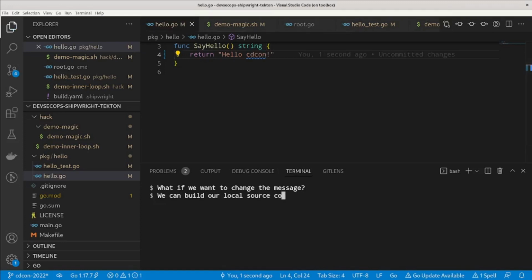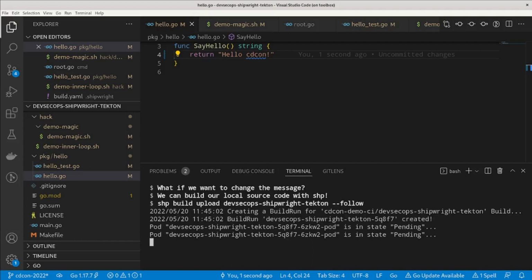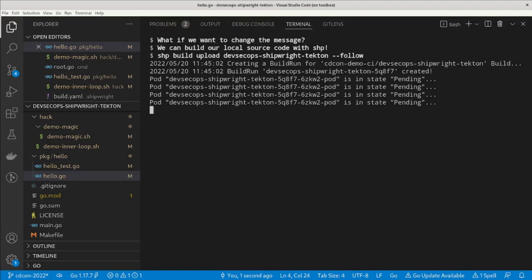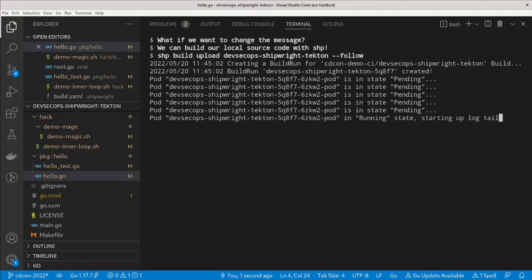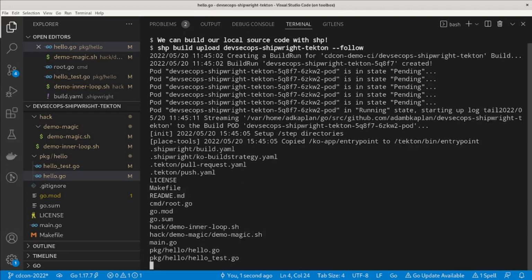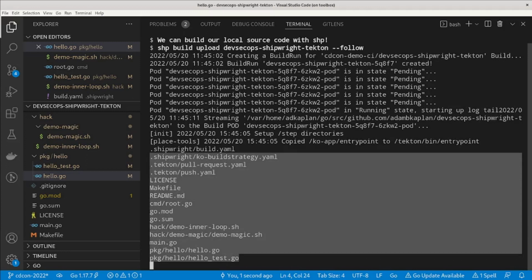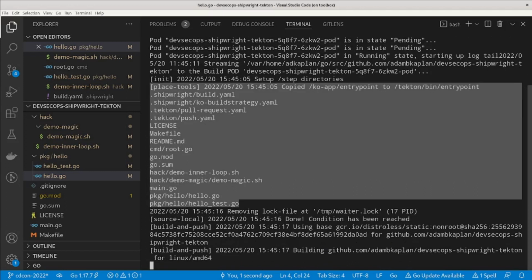And now we'll use the ship utility to upload my local code and run the build. And as the build starts, you can see that we have uploaded our local source code. It has been placed in the source location for the build, and now the build is going to execute.